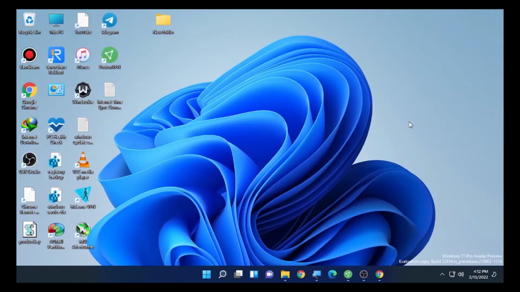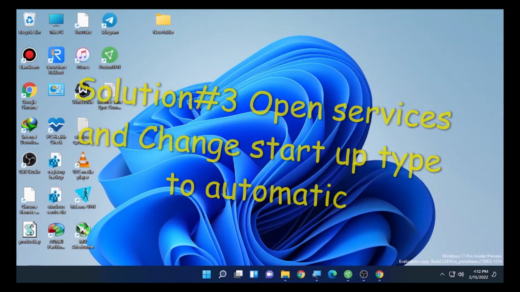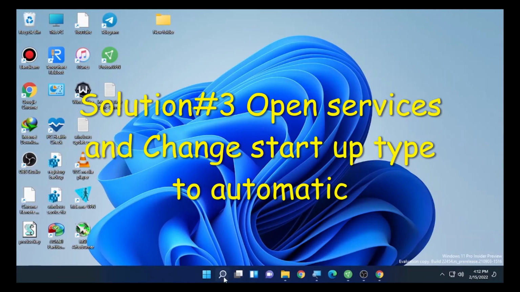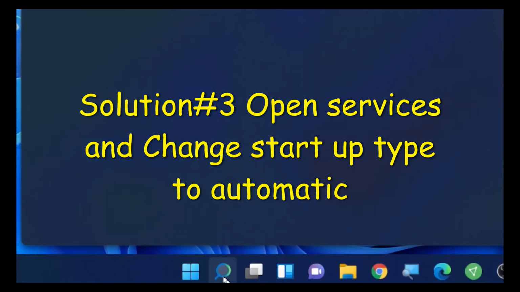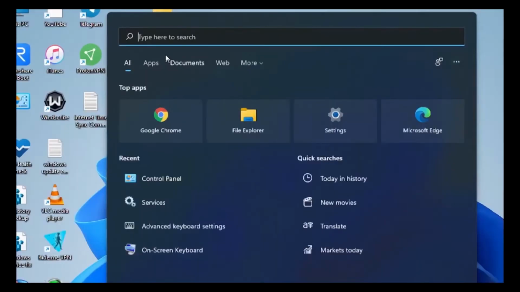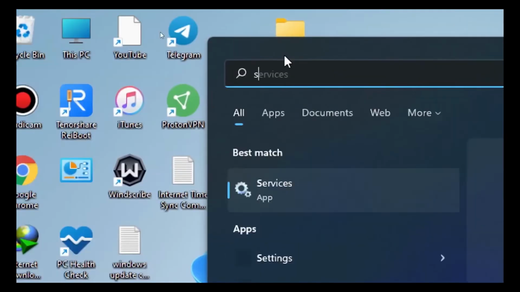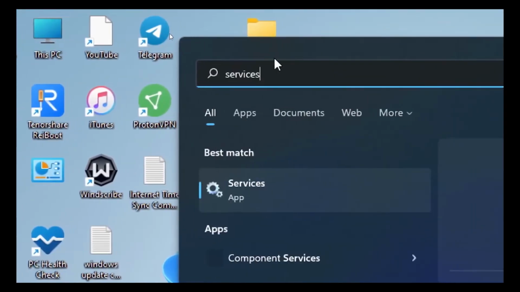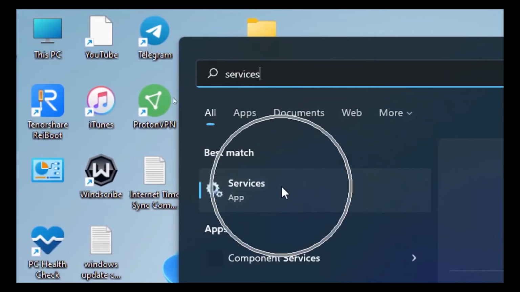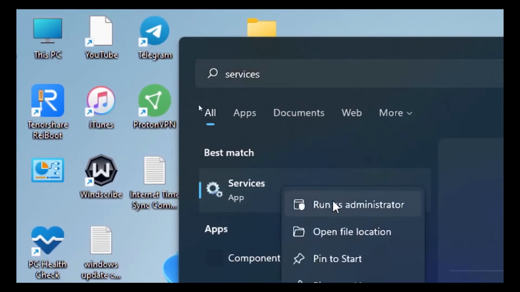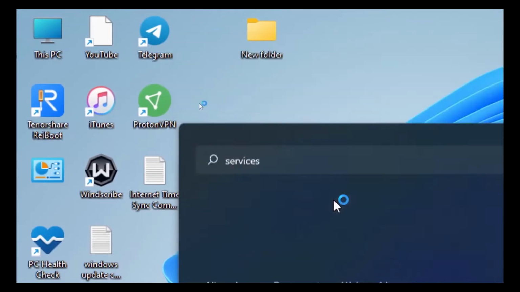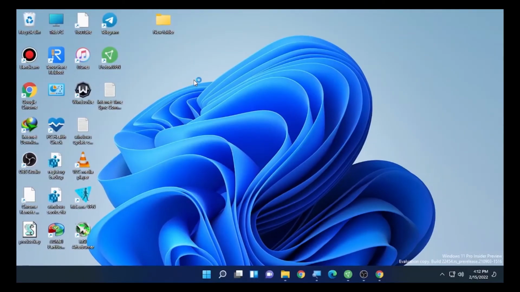After the restart, check whether your network problem is solved, or whether your computer is under the network category or not. If it is not, the third solution is to get into the services section on your computer. Select the search icon and type services, then right click on services and select run as administrator. The services section will be opened.